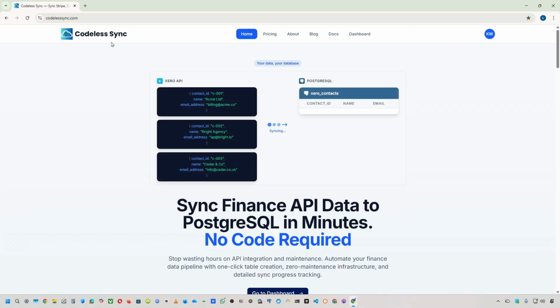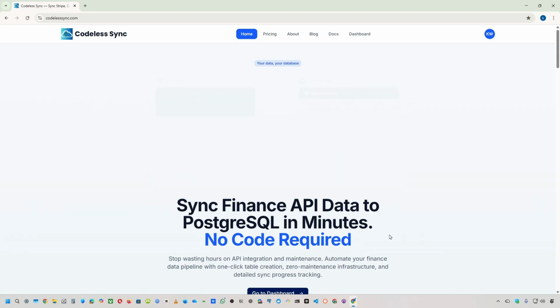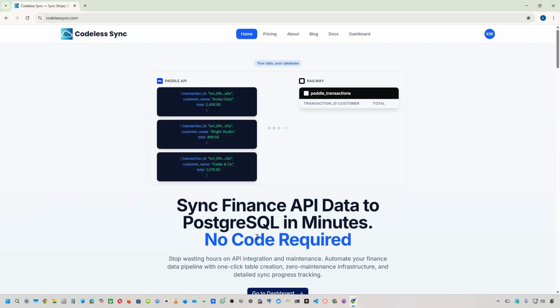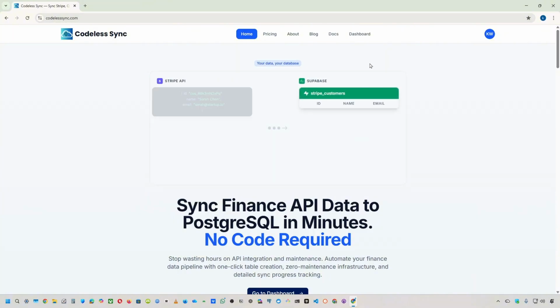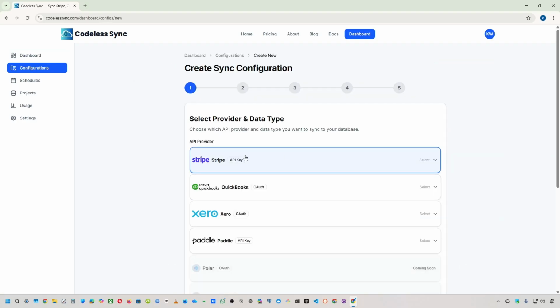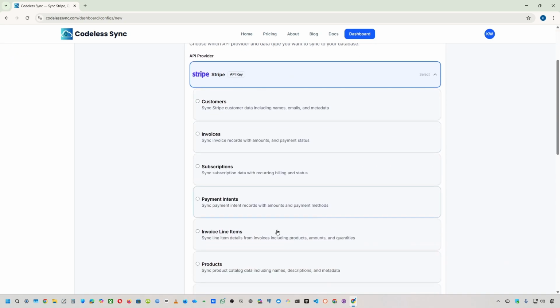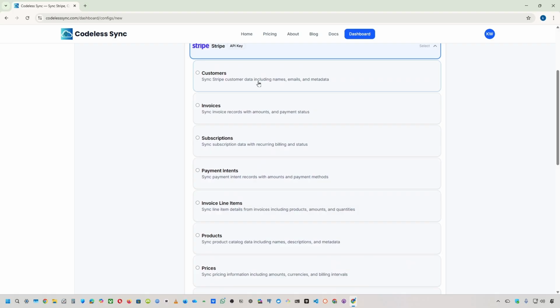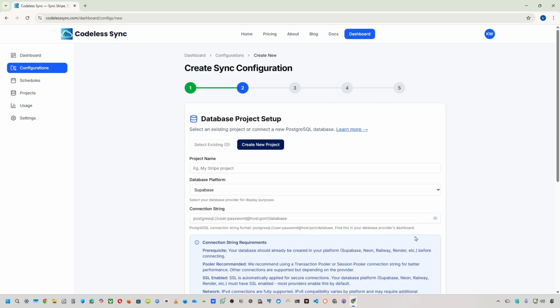And we are using Codeless Sync. Codeless Sync is an app that allows you to sync your API data to any PostgreSQL. No coding required. So head to codelesssync.com and sign in. Go to your dashboard, create sync configuration, select the API that you want to sync. So we'll select Stripe, select the object that you want to sync. Customers will do. Go next.